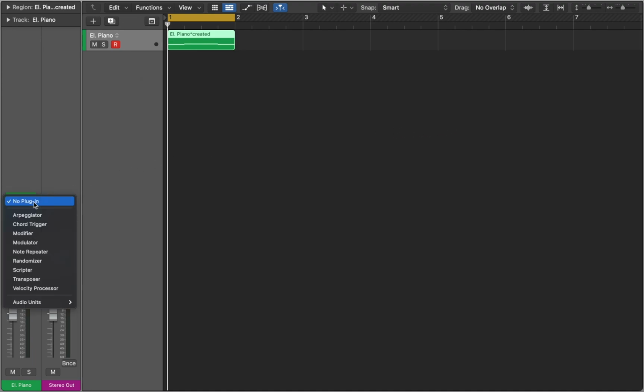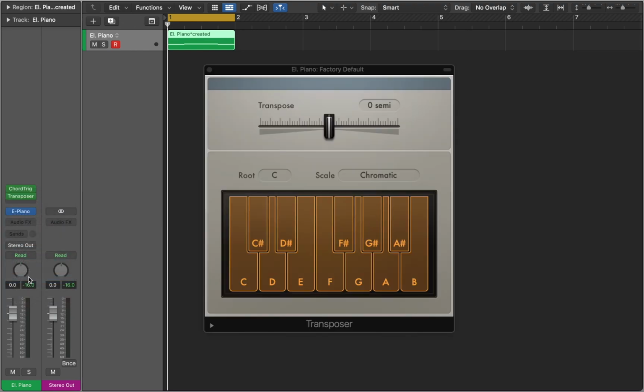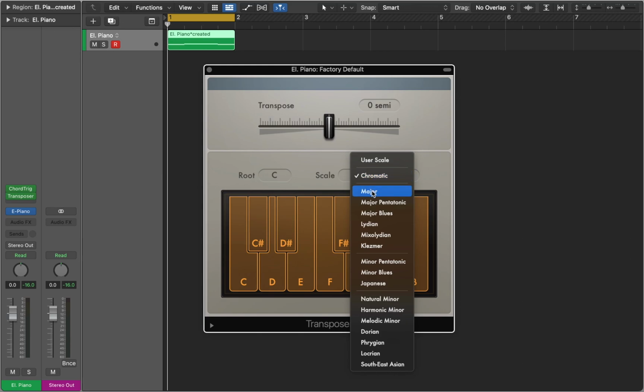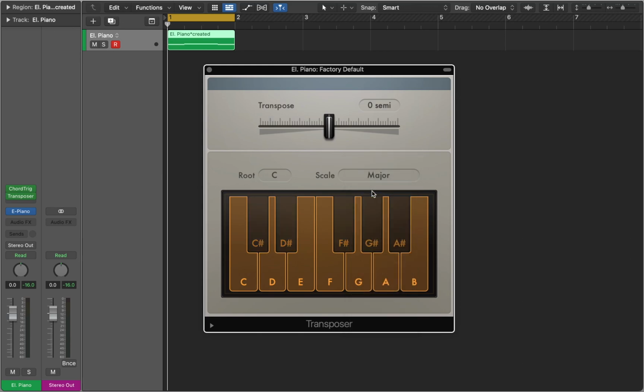Let's go back to Inspector and add the Transpose plugin right after the Chord Trigger. Here we want to make sure that the root note and scale match the Scale Quantize we have used in the piano roll. And now we should hear the intervals adjusted to the C major scale. This sounds correct to me.